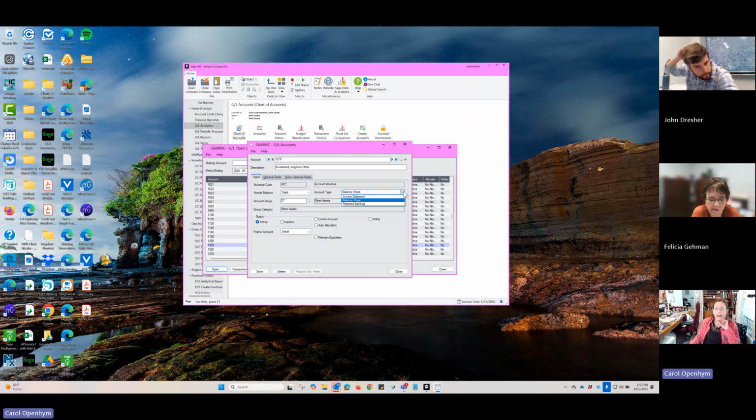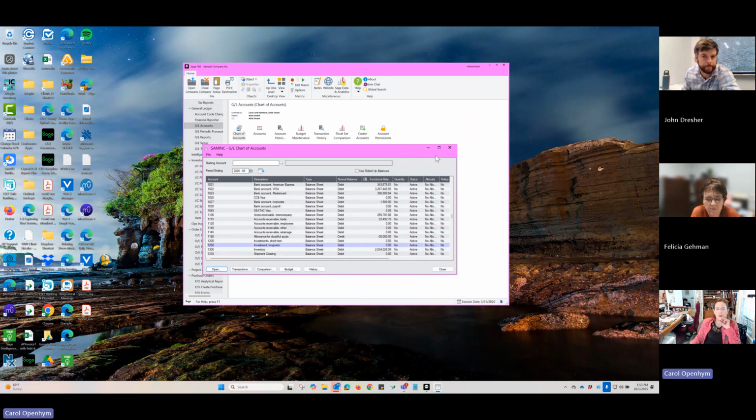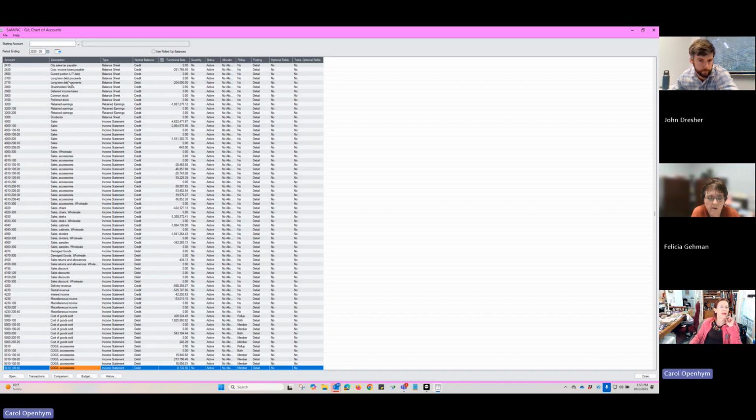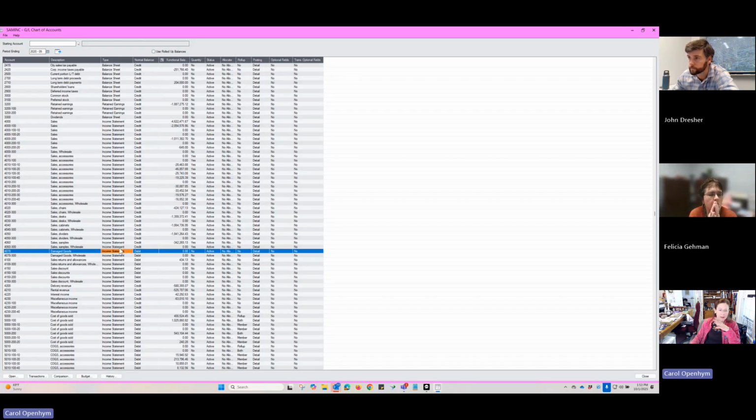So again, the 3 account types are income statement, balance sheet, retained earnings. Okay. So you can review that just by opening up your chart of accounts and scrolling down and making sure they're correct. So like if I saw a balance sheet in the middle of all my income statements, that would stick out and I'd check that out, make sure that was correct.